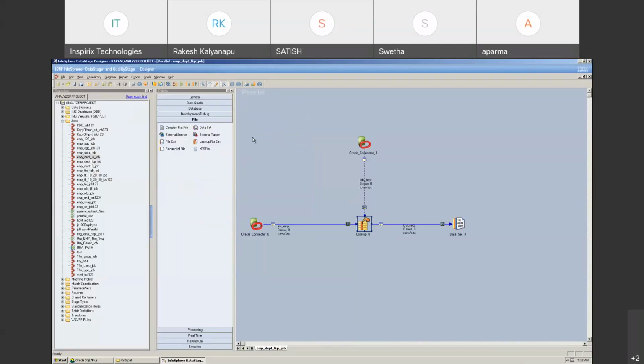So the output will be the same in both records. There won't be any change when you do join, merge, or lookup. There won't be any change in output, but for performance you have to choose which one to use and when to use it. Okay, so there won't be any change in output.